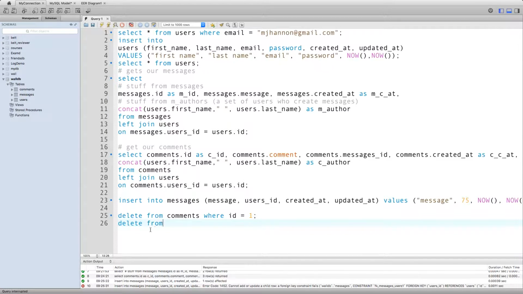We could also delete from comments where messages ID equals some number. And that's also legitimate. So this will delete all of the comments where the messages ID equals 3. That would be something that you might want to run before you delete all of your messages, for example. So if you have a delete message, you'd actually want to run this delete before you delete the message. Delete from messages where ID equals 1.